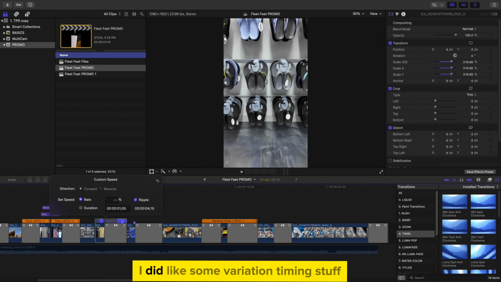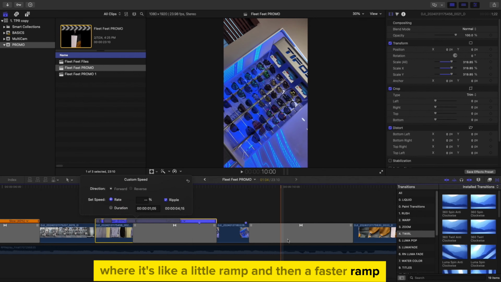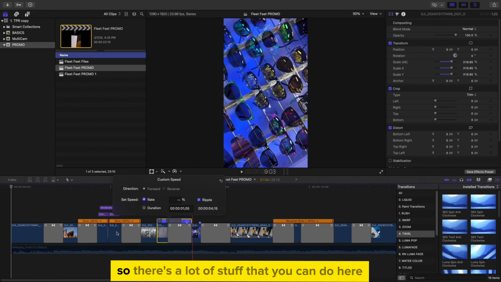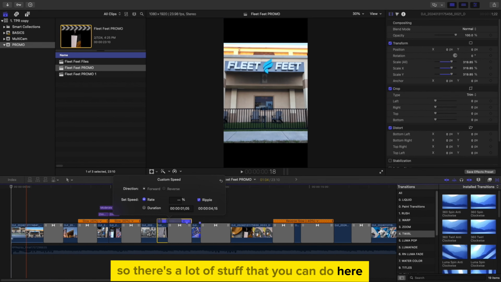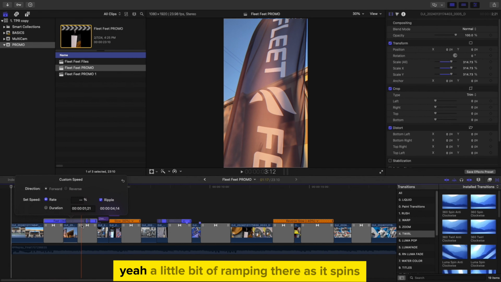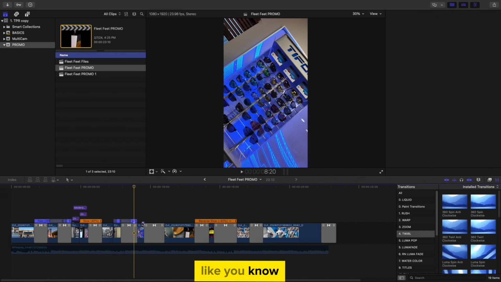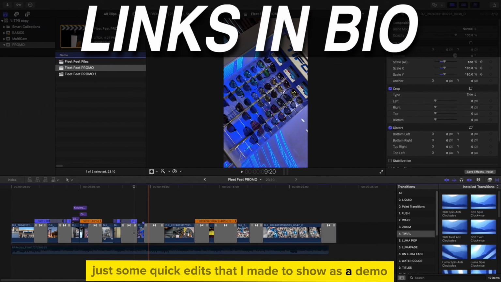In this one, I did some variation timing stuff where it's like a little ramp and then a faster ramp and stuff like that. So there's a lot of stuff that you can do here. I think there might have been a little bit of ramping with maybe this one. Yeah, a little bit of ramping there as it spins. But overall, just some quick edits that I made to show as a demo.